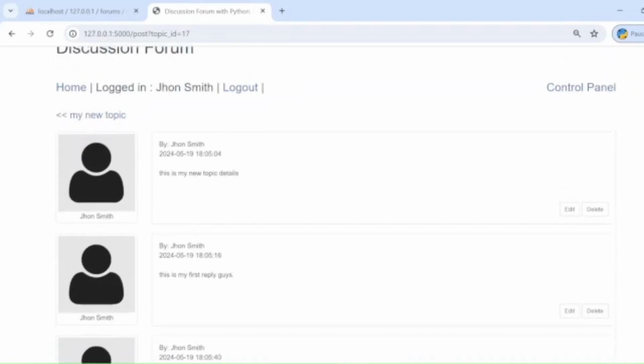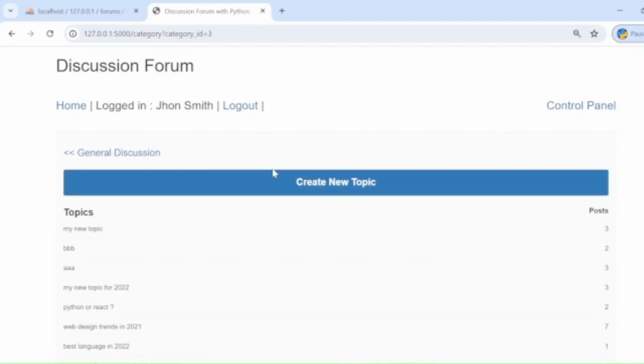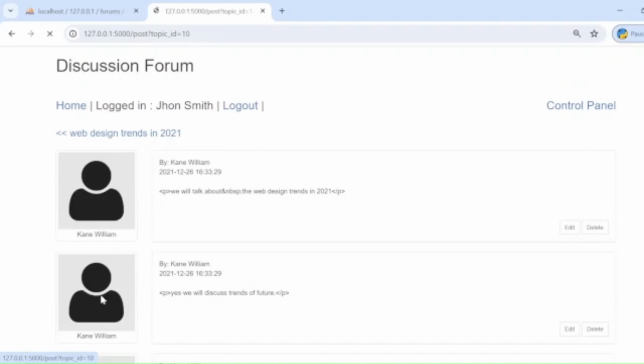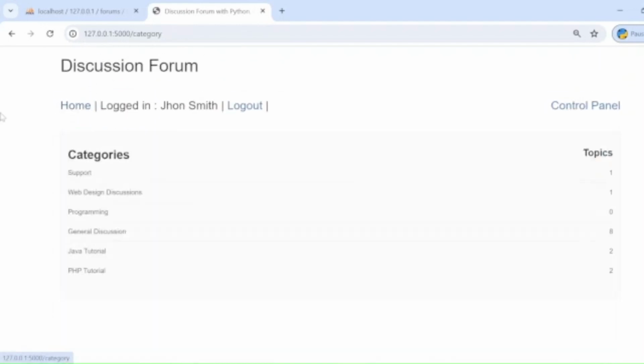So guys, you can see how we are managing things here. You can go to home. We have a categories listing, and the categories have topic counts. Then if we go to a category, we have a topic listing with their post counts. We have a topic and there is a count of posts. And when we go to the topic, there is a list of posts from that topic. So it's a very interesting project, guys. It's a very initial level project. You can enhance this to make a complete discussion forum with Python, Flask and MySQL.